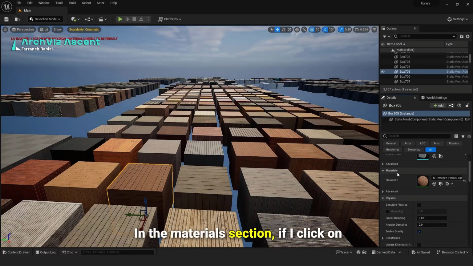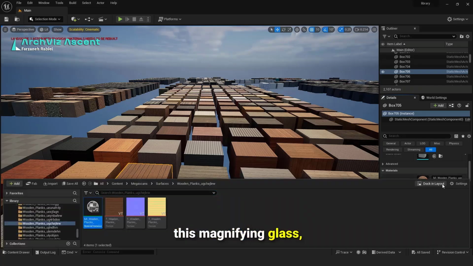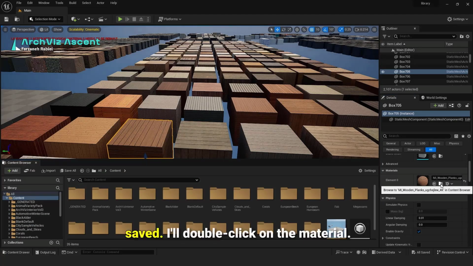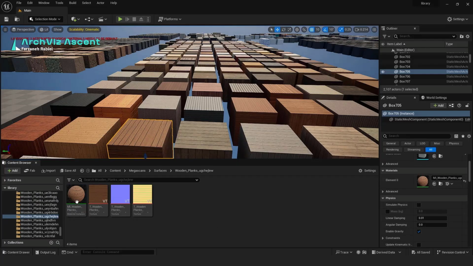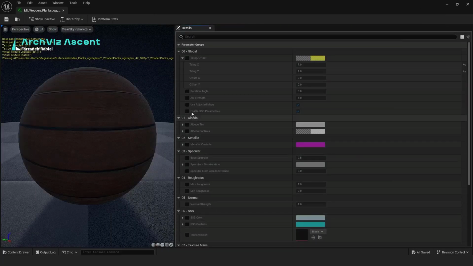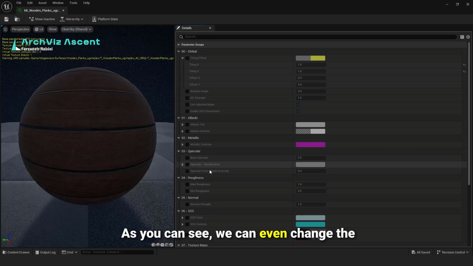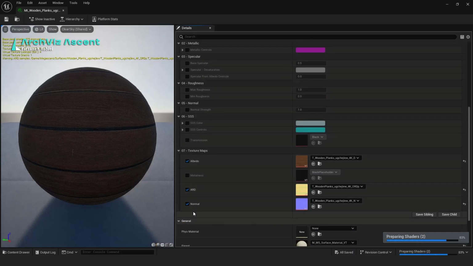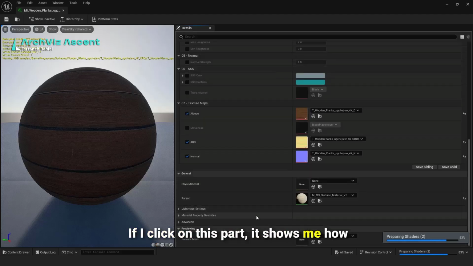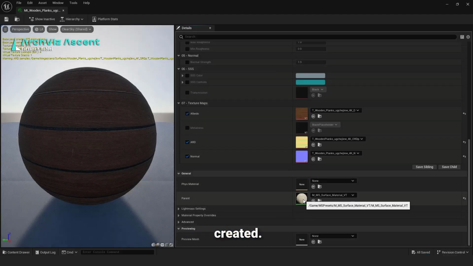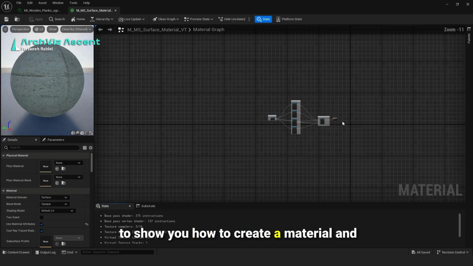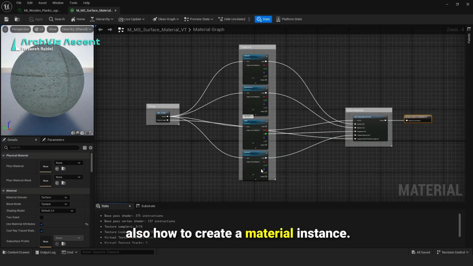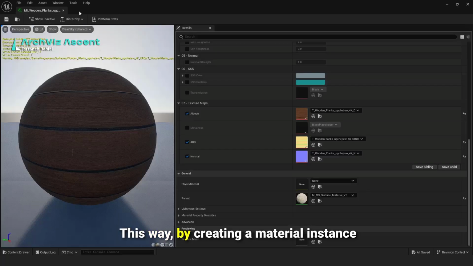In the materials section, if I click on this magnifying glass, it shows me where it is saved. I'll double-click on the material. As you can see, we can even change the parameters and the maps themselves. If I click on this part, it shows me how the materials were created. Today, I'm going to show you how to create a material and also how to create a material instance. This way, by creating a material instance once, we can use it for different parts by changing its maps and parameters.